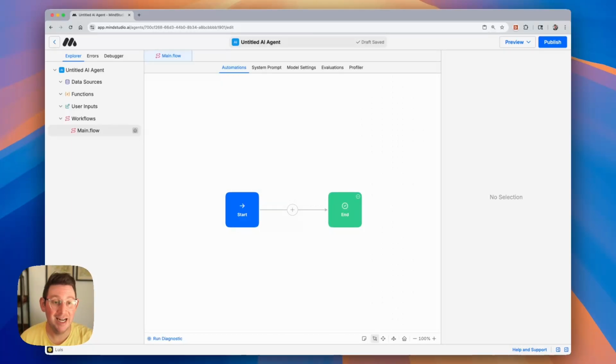When you first create an AI agent, you will land inside of the AI editor. And you'll notice several different pieces of UI, but what you need to focus on are two main sections. On the left-hand side, you'll find the Explorer. And in the Explorer, you will find all of the resources used to build your AI agents.